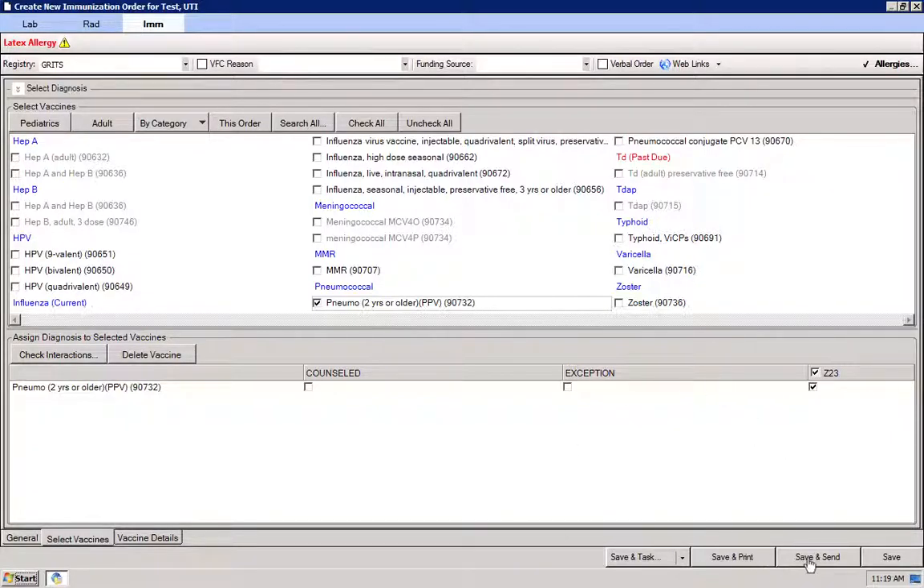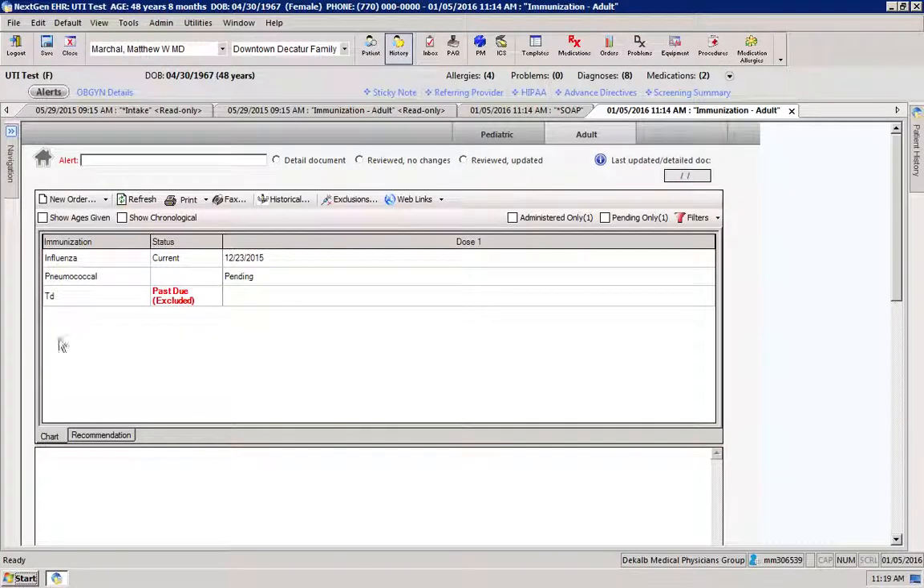And then you want to save, and you'd send it to your medical assistant to then give, and that's all there is to it. And at that point, it will now list that as pending status, and once your MA goes in and puts the lot number and whatnot, that'll change over to current status. And so yeah, between ordering, recording historical vaccines, and documenting exclusions, that pretty much will get everything that you might need to know to do from a physician's standpoint.